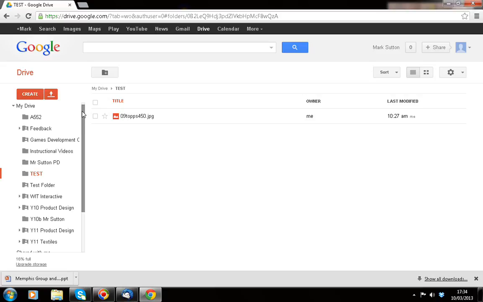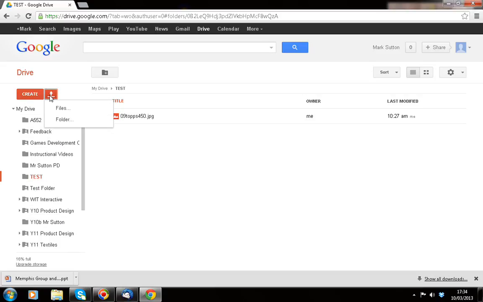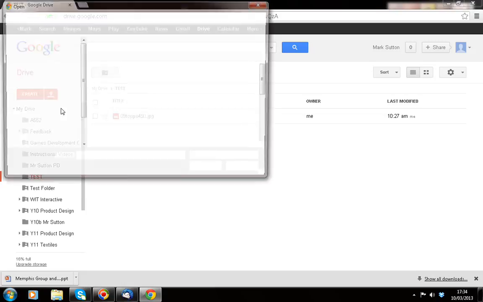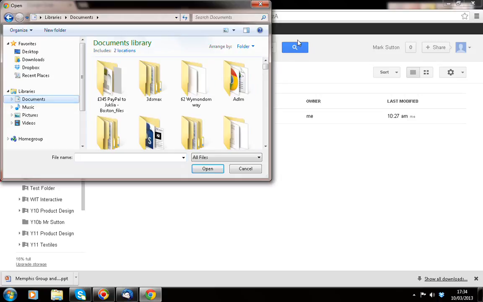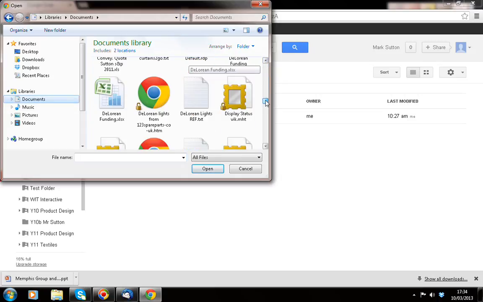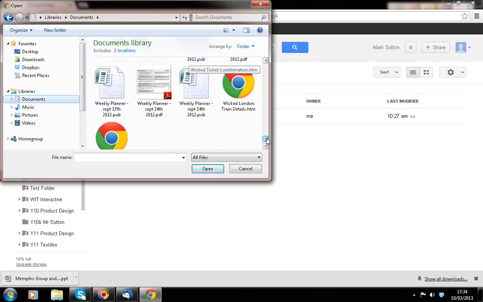The other thing is about the actual uploading. At the moment I've got an image, and images are pretty straightforward; as you've probably found out, it uploads, you can see it, there's no worry about it. But obviously you may want to upload Word documents, Publisher documents, or PowerPoints. If I click on upload files and go and have a look at my documents folder, I've got a PowerPoint here about the Memphis group, which we were doing.